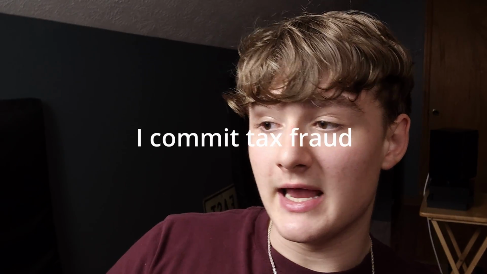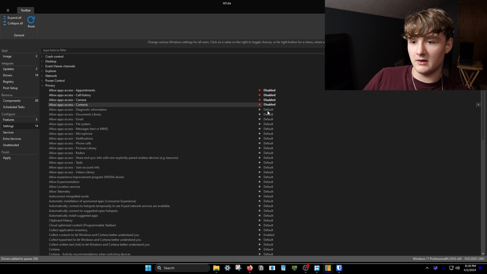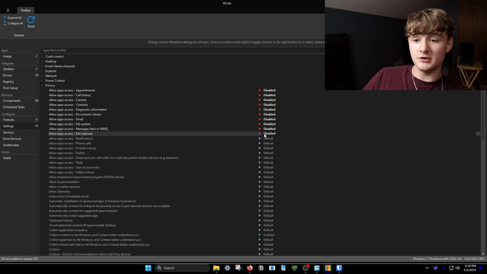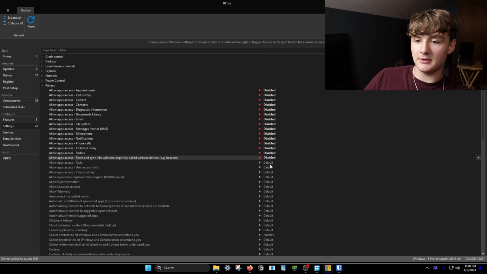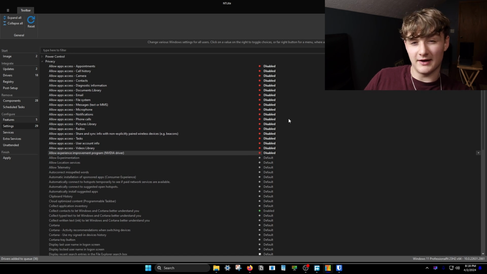Now, privacy. This is where things get subjective. Again, this is a gaming device. Privacy isn't that big of a deal. But for me, privacy is just always kind of a big deal. And here in the privacy dropdown, you have allow app access. And so you can actually revoke access to appointments, call history, camera, contacts. And I'm just going to do this. If you want to manually let an app use one of these things, you can do that. But from the get-go, you should disable all of this, as well as allowing experience improvement program for NVIDIA drivers. You're not going to be using an NVIDIA driver, but going to turn that off anyways.